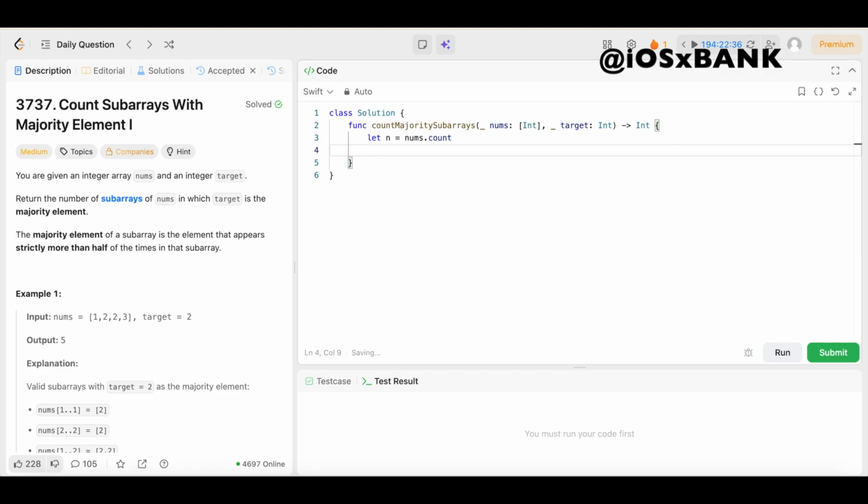Now we need a frequency array which will be used to count how many times each prefix balance value has appeared. So we declare a variable called freq. Set that equal to an array of integers. Come outside of that, open up the parentheses. It's going to be repeating: 0, count: 2 times n plus 1.